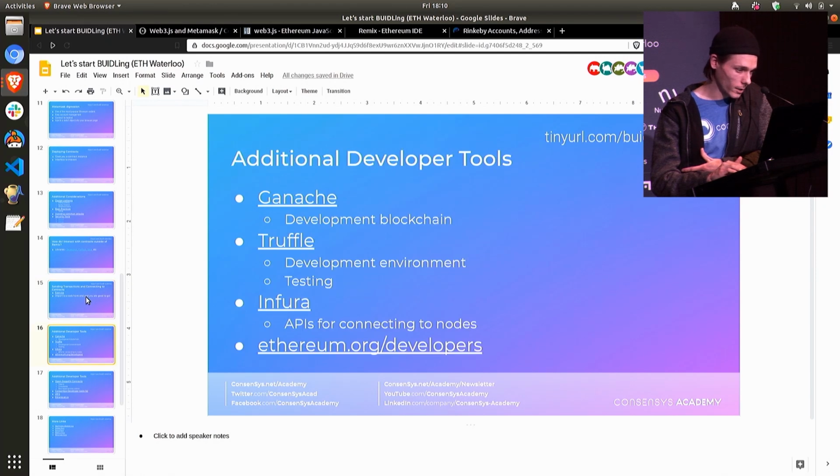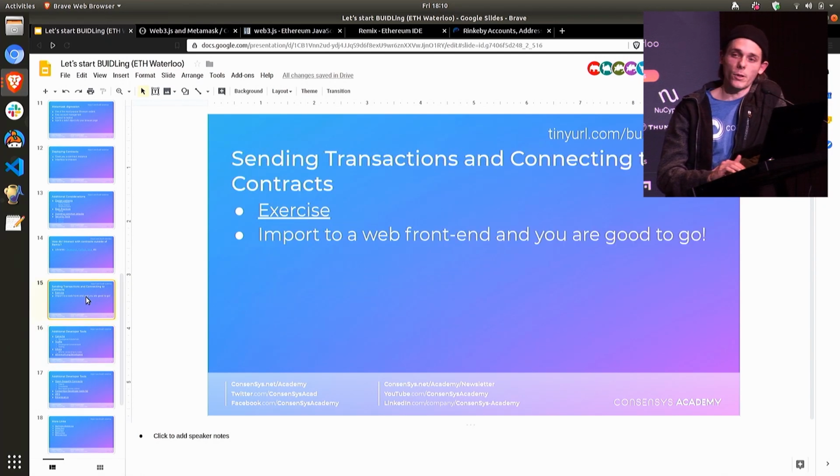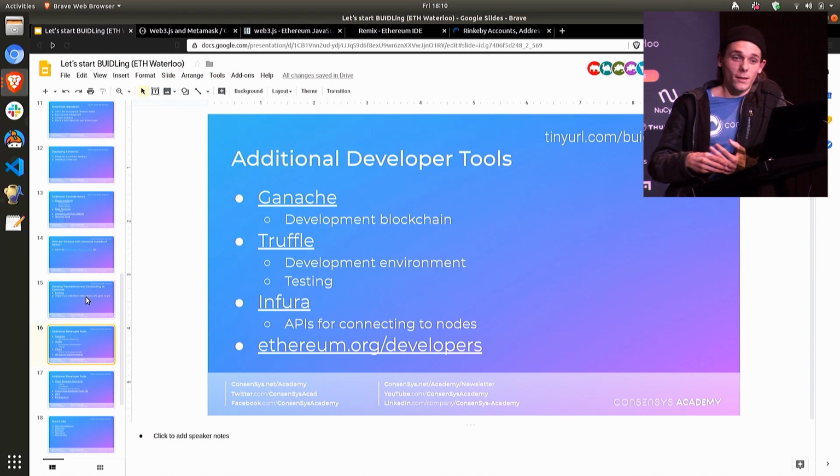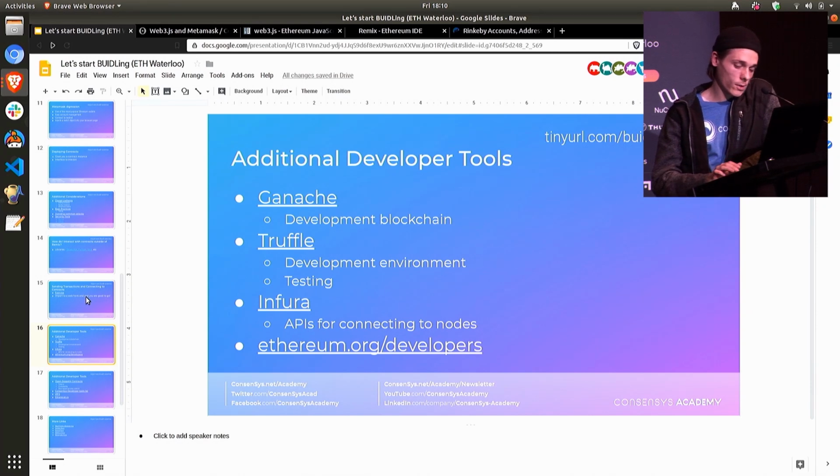Additional developer tools. Like I said, we're just building some necessary skills to be able to build something this weekend. So that's just writing contracts and being able to interact with them. But there's a full suite of tools made available for developers. And some of these are listed here with additional information.